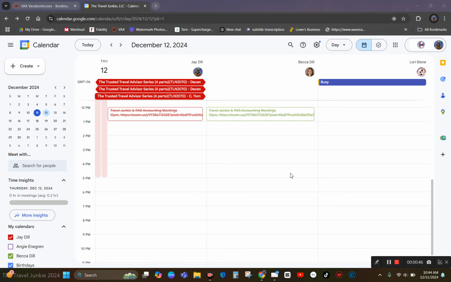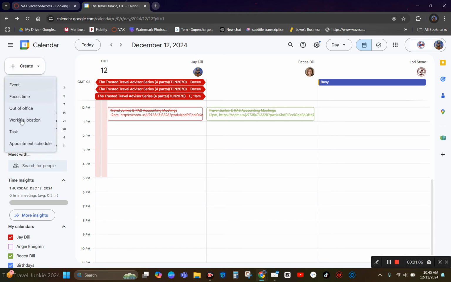People can book the appointments that you offer, and it is synced direct with your schedule, and you can put in criteria for reminders to avoid conflicts in your schedule, all kinds of good stuff. So what you're going to do first is open your calendar, and if you're logged in as yourself, you're going to go to create, and you'll see appointment schedule as an option at the bottom.